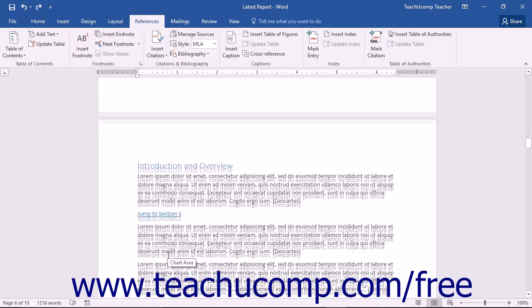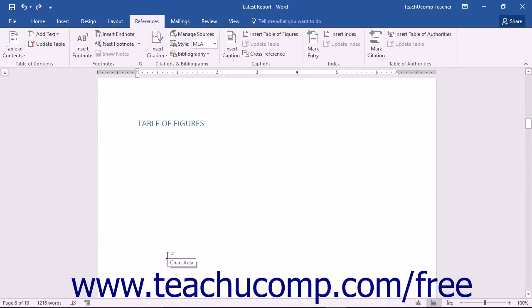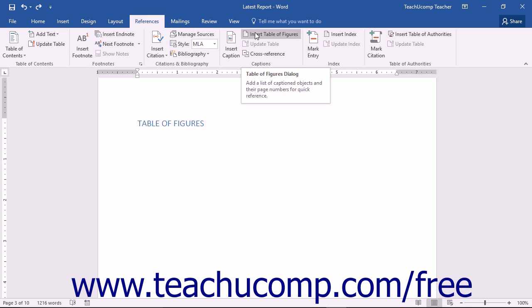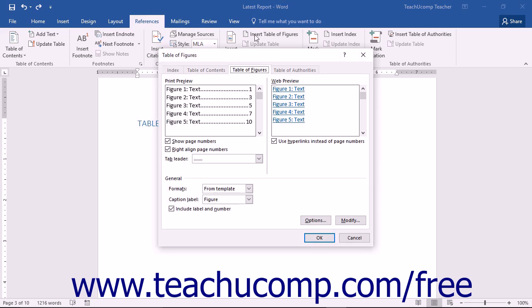After you have captioned the objects in your document, you can place your cursor at the point in your document where you want your table of figures to appear. Then click the References tab in the ribbon. In the Captions button group, click the Insert Table of Figures button to open the Table of Figures dialog box and display the Table of Figures tab.